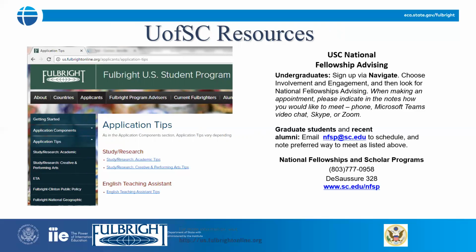Fulbright redid their website last year, and they have this nice page on application tips. They're going to give you details about what goes particularly into the essays, but essentially into every piece of the application. So I recommend that as a good site to start looking at when you're ready to sit down and start drafting.